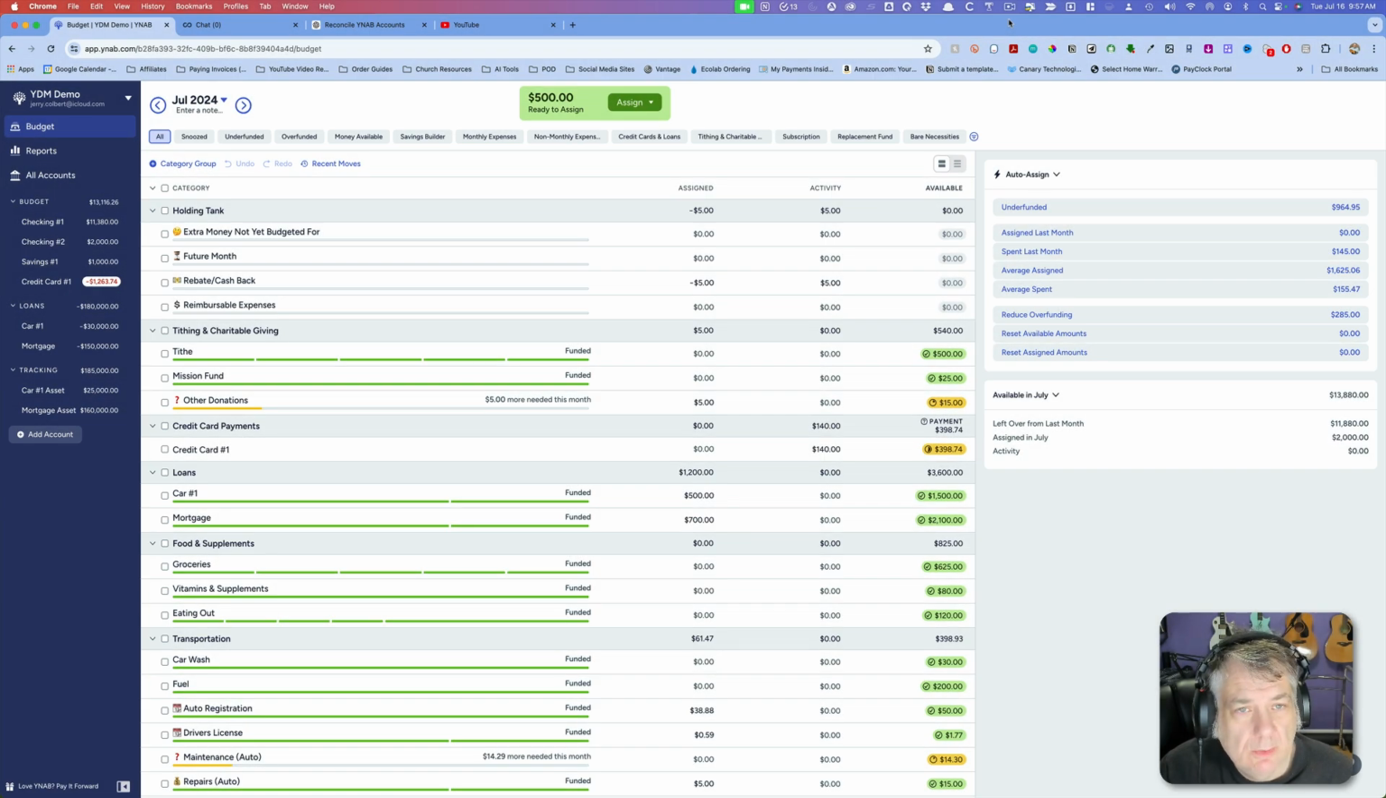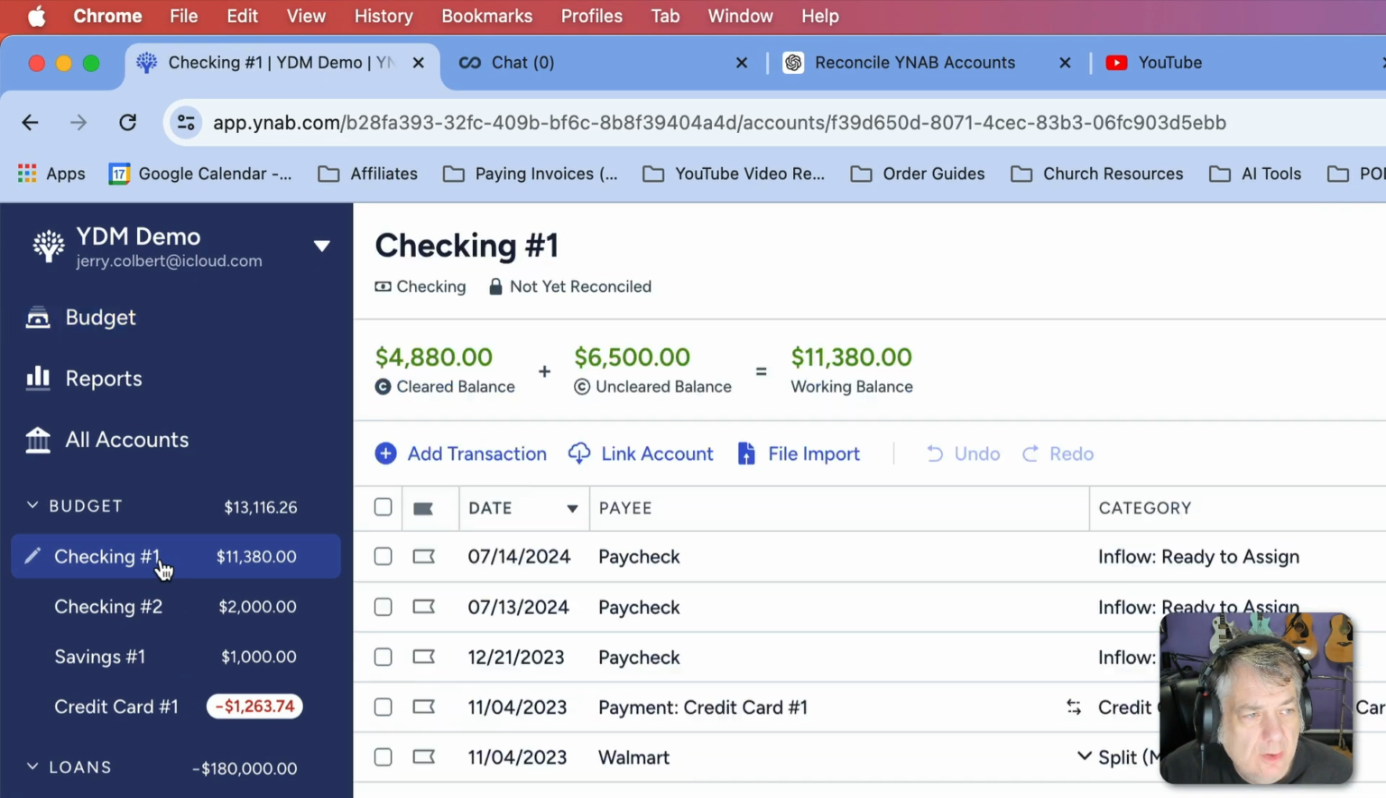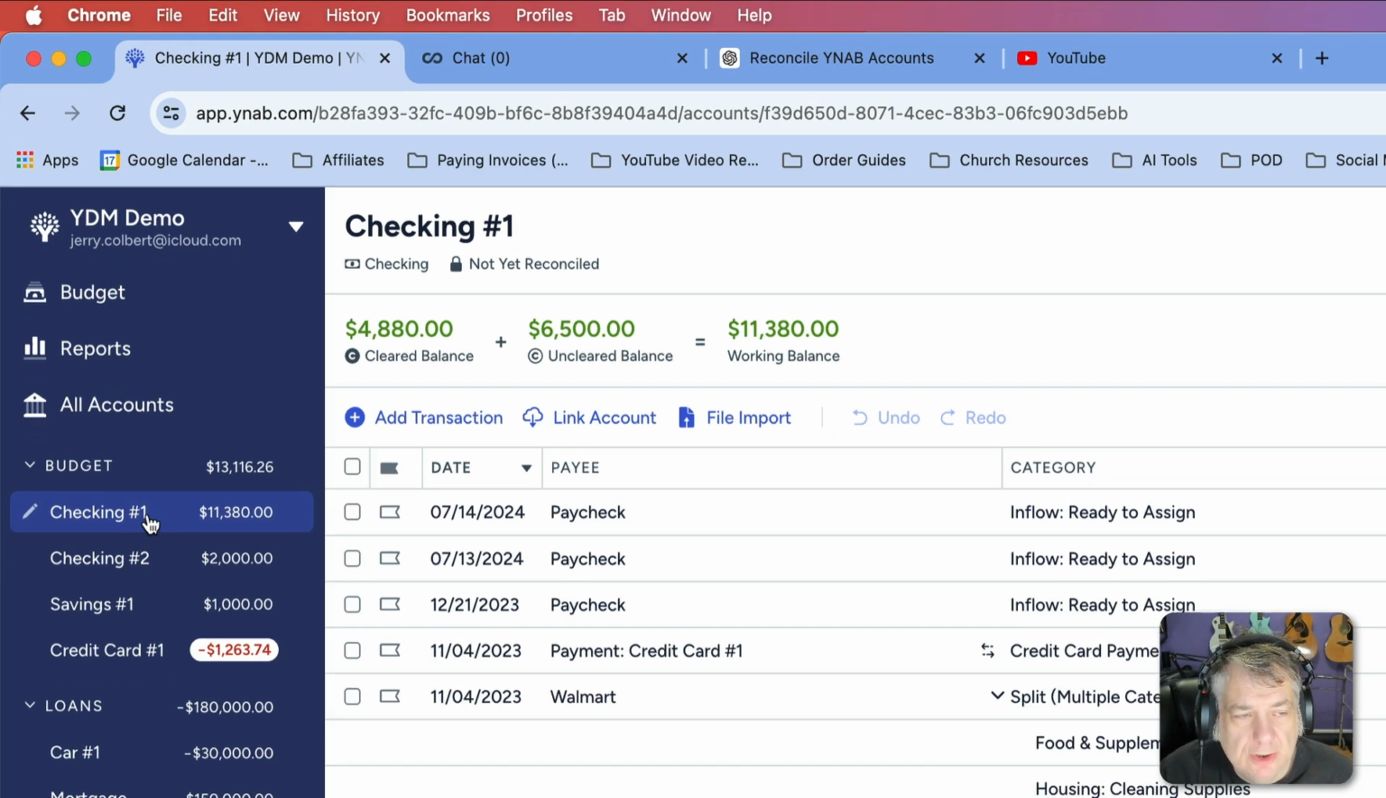In today's episode, I want to show you how you can reconcile transactions inside of YNAB. As you see here, I have opened up YNAB on my desktop. And in order to reconcile your transactions in your accounts, let's go ahead and go over here to this checking account. It's really simple to do.